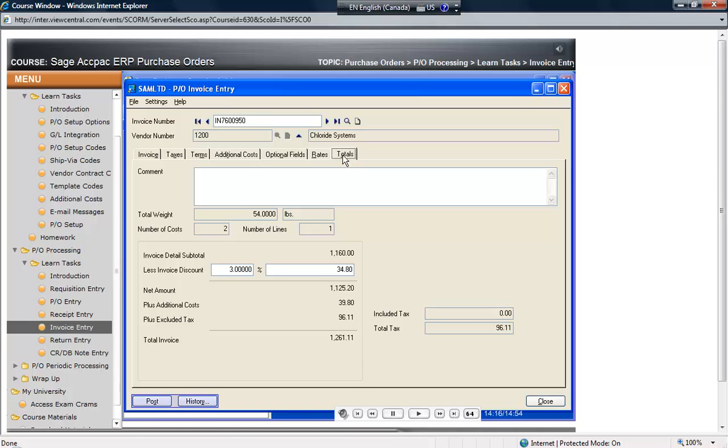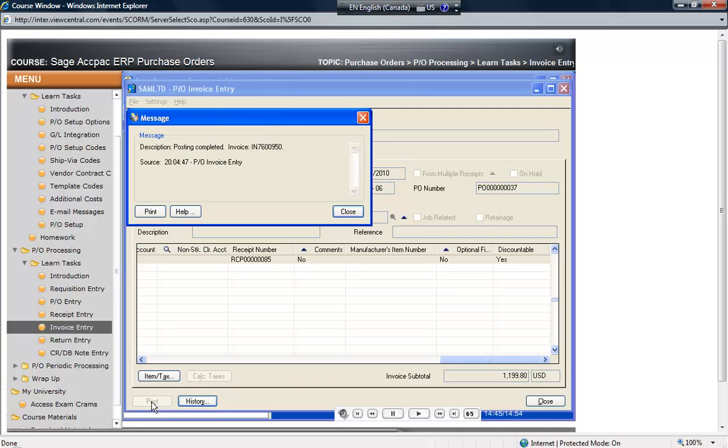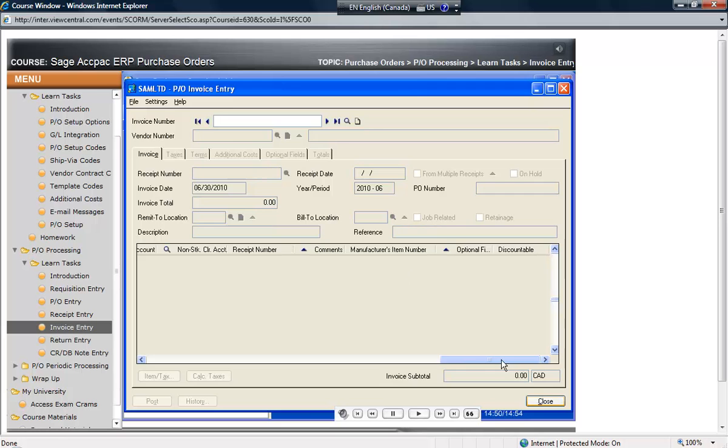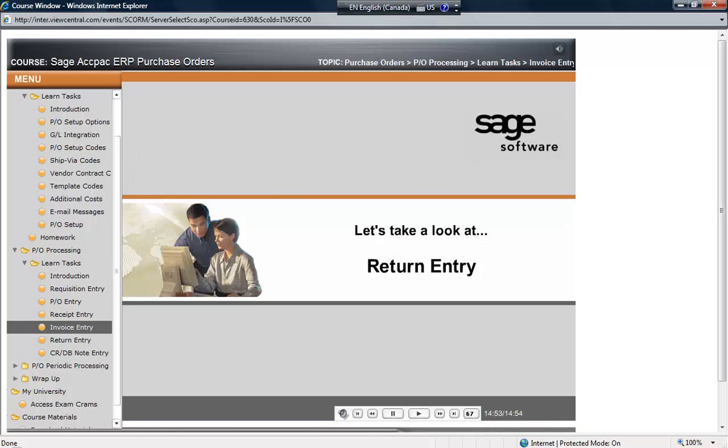The bottom portion of the window contains another row of buttons that are visible from any page. Click the Post button when the invoice is ready to be posted. As discussed earlier, the History button inquires on previous purchases for the item-vendor combination with the ability to further drill down into the details of a particular document to view its contents. When the invoice is complete, click the Post button to post it. You then have the option to print the invoice immediately or save it so it can be printed later. Let's take a look at return entry.